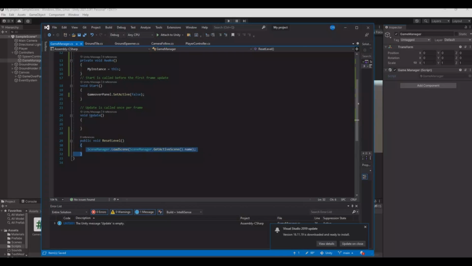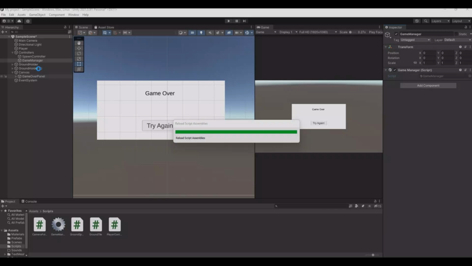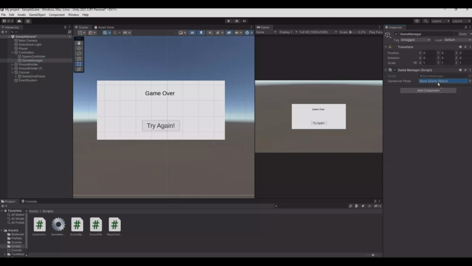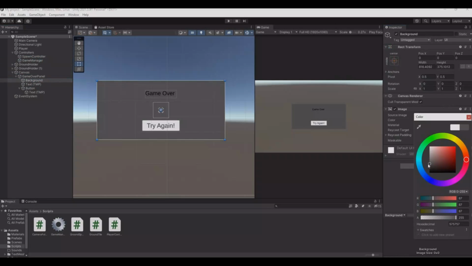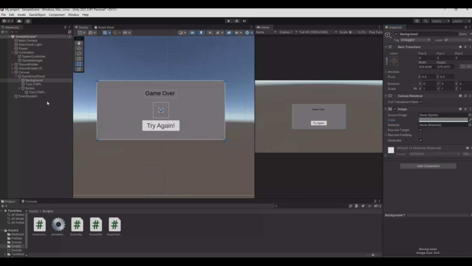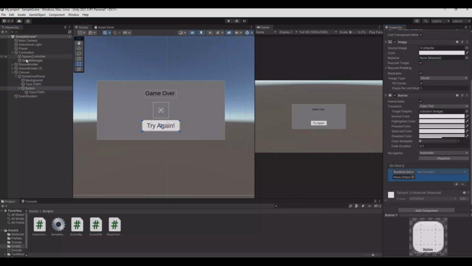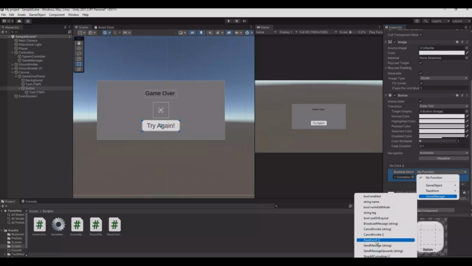And when will we do this? That is when we say try again. So let's save this, head back to Unity, take the game over panel, take the game manager, drag this over here. Let's take the background, just make it a bit darker like this so it's easy to see. Take the button here, click, take the game manager, reset level.